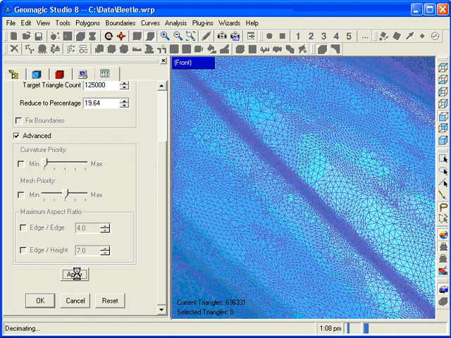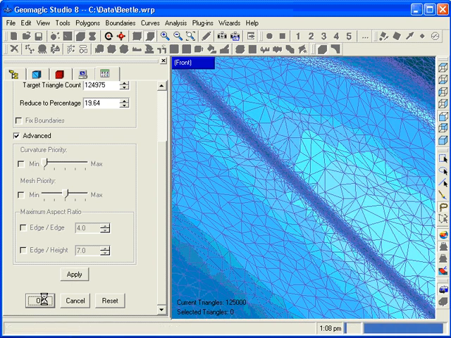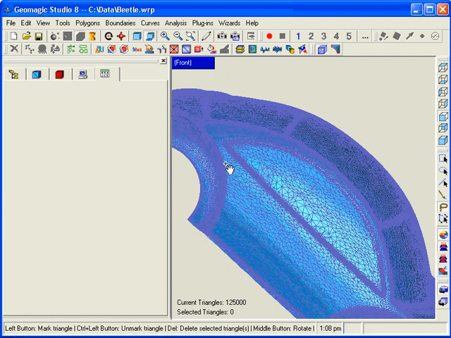You will notice that in areas of highest curvature, such as where the window and the body meet, many more triangles are retained than on flatter regions like the window itself.